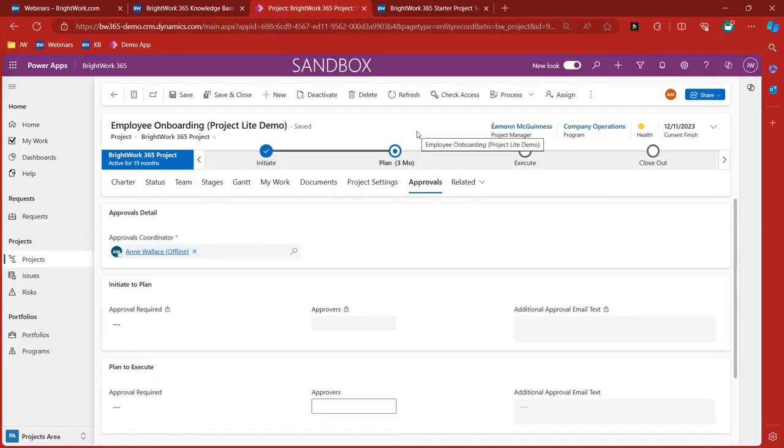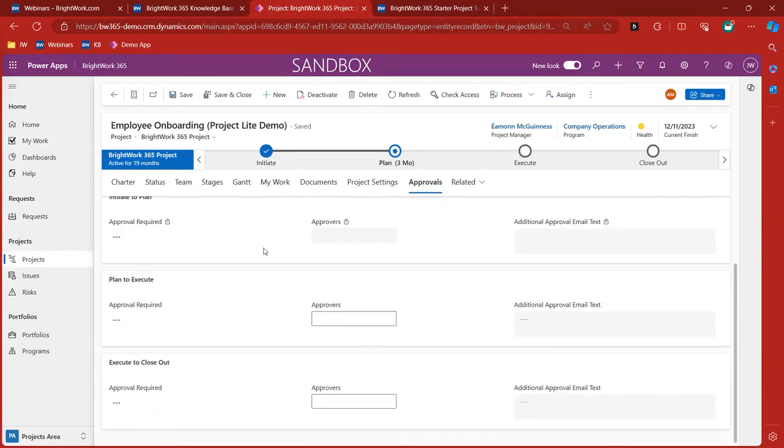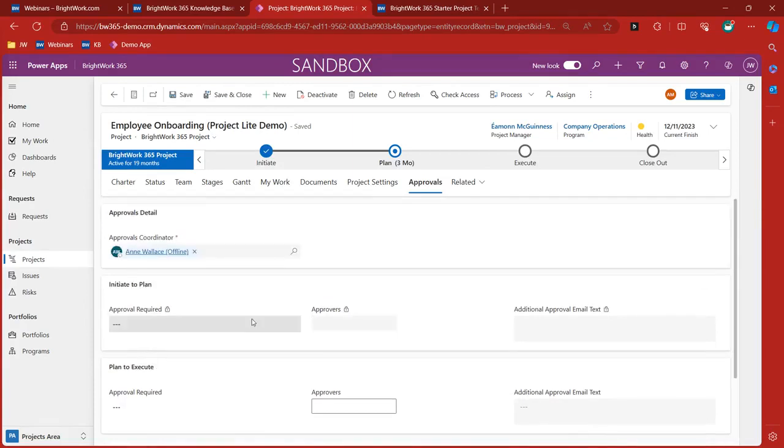Or you can say it's not entirely within the control of the project manager. It has to go to some stakeholders, some approvers, who will do a double check to make sure that it really is ready to go into the execute stage. So this is blank, but you would fill in different people's names, and they would help determine when it can be approved to move into the next stage, and then finally close out. So that's our light template.